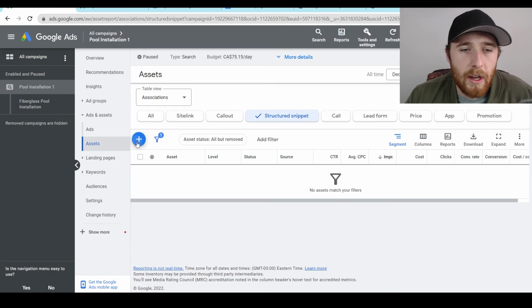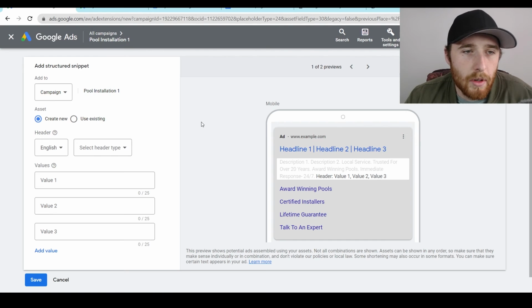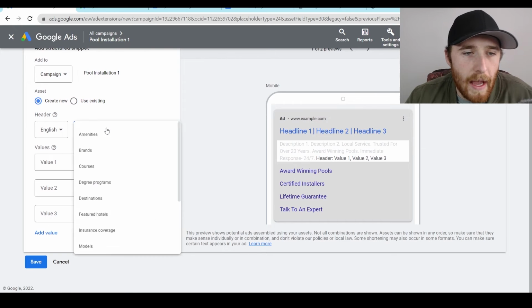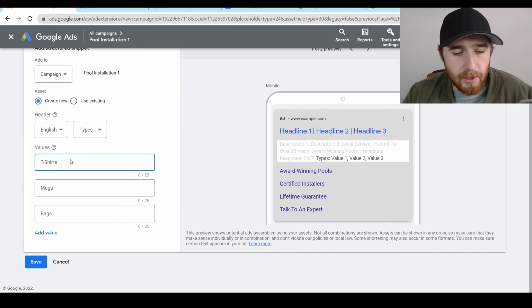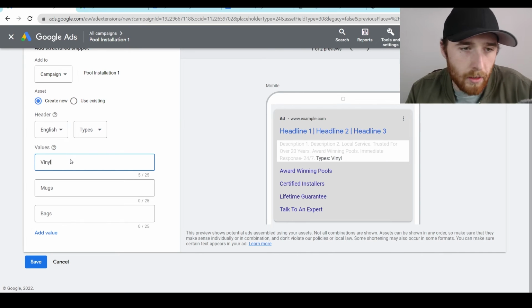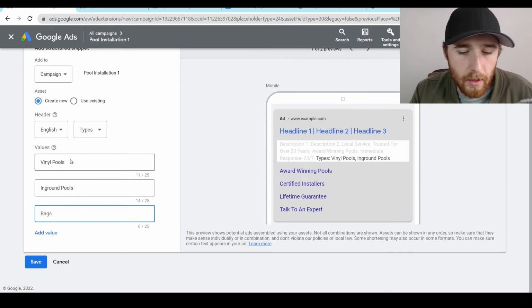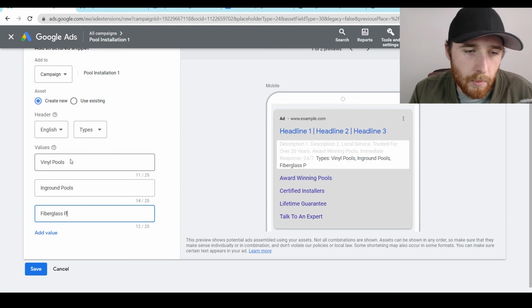So I'm going to go in here and actually hit the big blue plus icon again. We're going to make sure this is set to campaign. We're going to hit create new. And then for the header section, let's go to types. So we can do types of pools. We can do vinyl pools, in-ground pools, fiberglass pools.